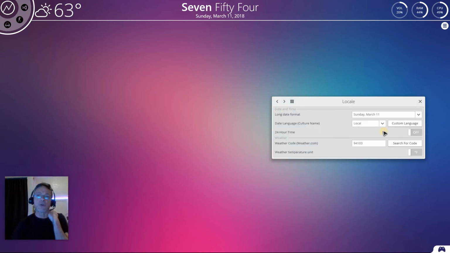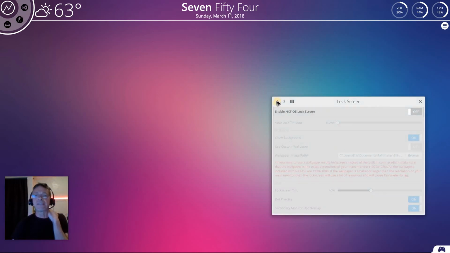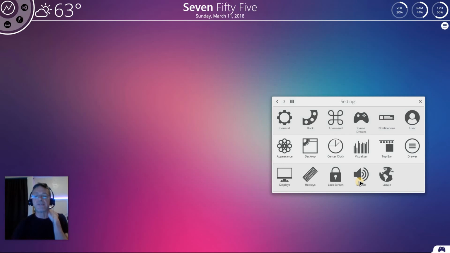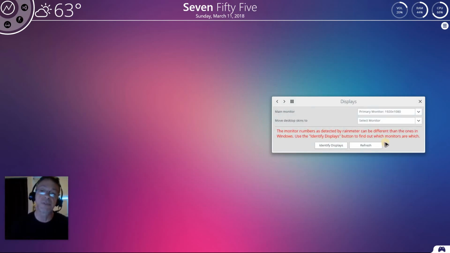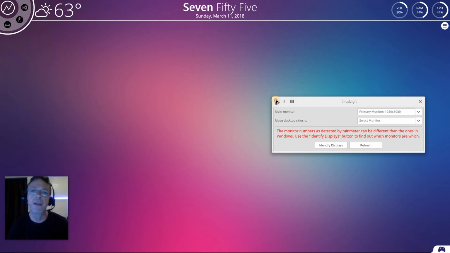So you can change your locality. This is how you would set up for your weather and what have you. You can also, I've coded a lock screen. It's a little buggy right now, so I'm not going to actually show you that. The program does handle multiple displays, so you would just hit identify display, and if you have multiple displays, they will show up.